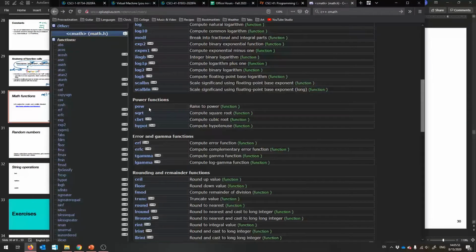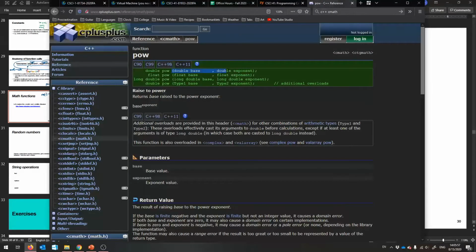Pow and square root, those are nice and useful. So pow takes 2 arguments this time. The first thing is the base, and the second thing is the exponent, and it returns you back a double that is base to the power of exponent. Okay, so it's cute, and it's saying it right there.